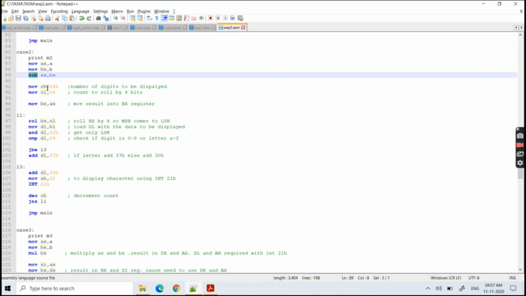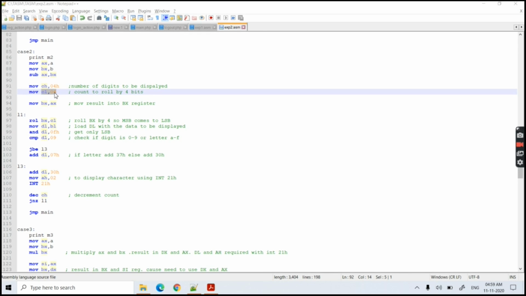We need to display the numbers. Total how many numbers do I need to display? That many times I'll run this loop. The count I am giving into the CH register: 4 times, since 4 digits I need to display. And then I need to rotate left the 16-bit number 4 times so that the MSB comes to the LSB. For rotation, this count is given into the CL register.